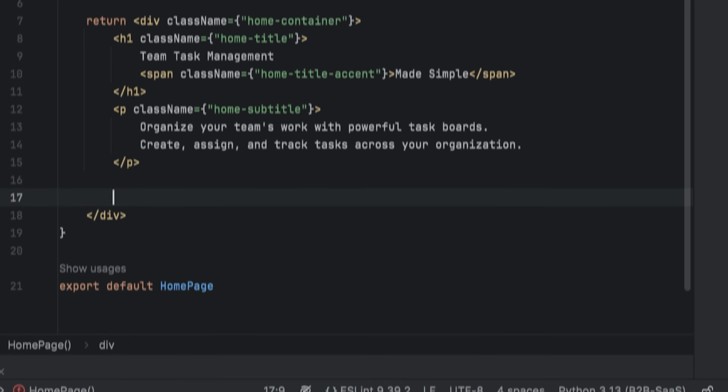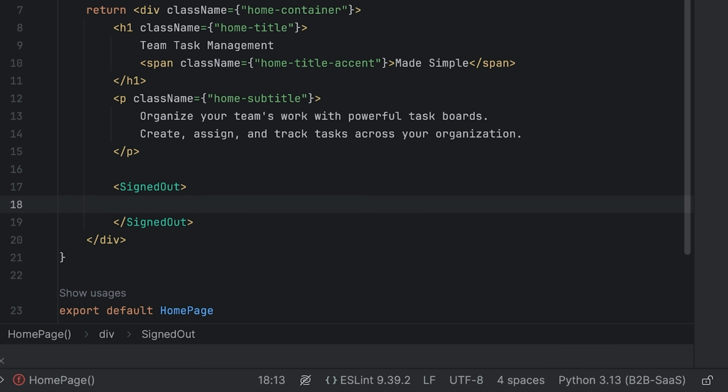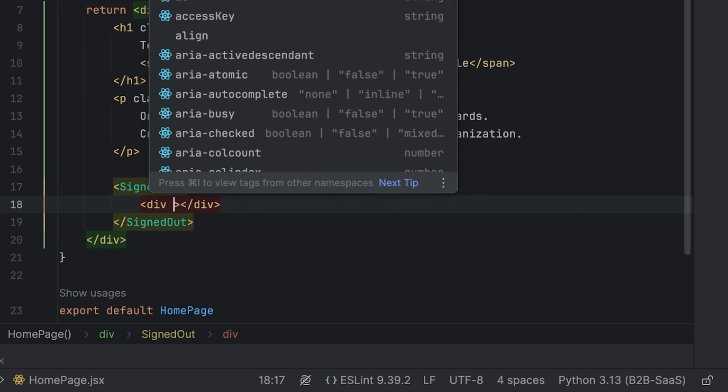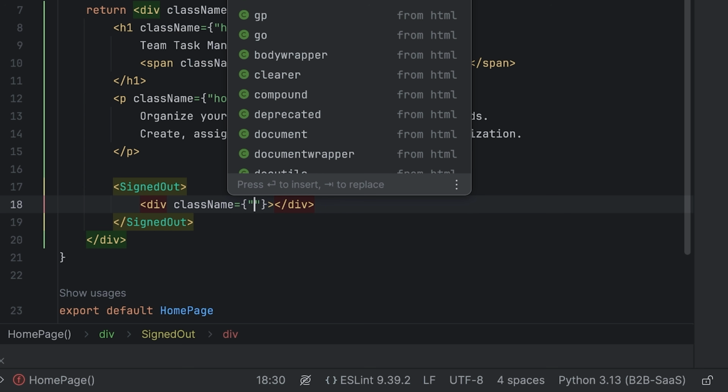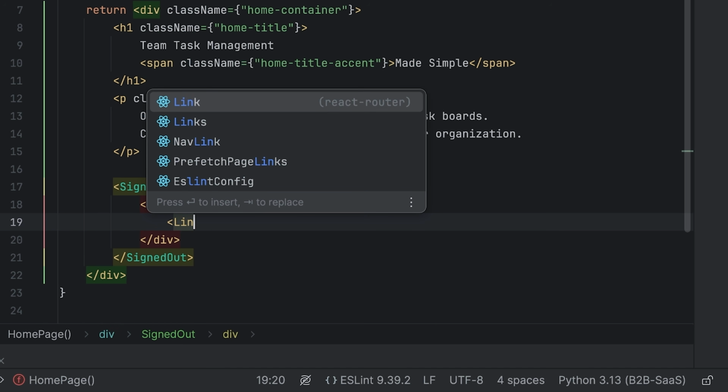Okay, then we're going to have a signed out container. For the users that are signed out, we're essentially just going to tell them, hey, go and create a new account. So we're going to have a div. We're going to have class name is equal to the home-buttons. Then inside the div, we're going to have two links.